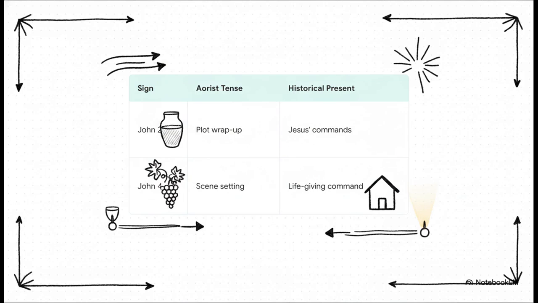Notice how John structures these stories. In John 2 at Cana and John 4 with the royal official, he uses the aorist tense to handle the mundane, everyday structural traffic of the plot, the scene setting, the approach, the wrap-up of the miracle. But then, he deliberately shifts to the historical present to throw a blazing spotlight on Jesus' revelatory commands.